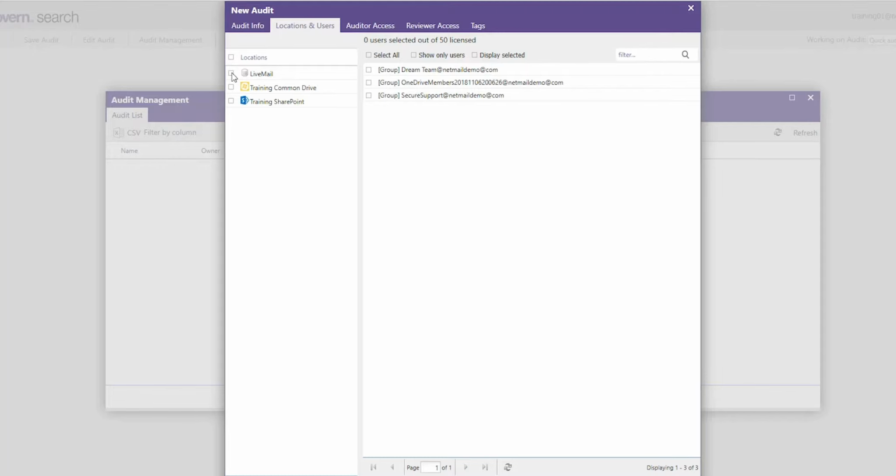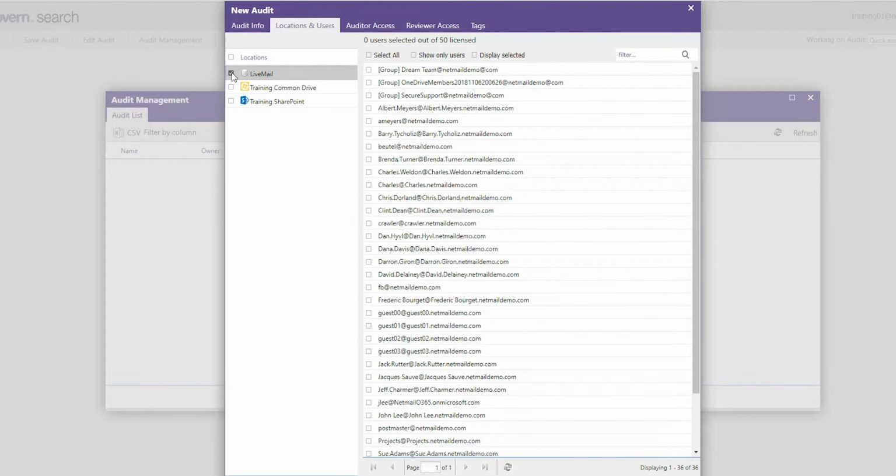Now let's select the locations and users you're auditing. We'll have to choose at least one location, but keep in mind that most users have data in multiple places. With compliance, it's better to be safe than sorry. And of course, you can always hit Select All if you really need to.